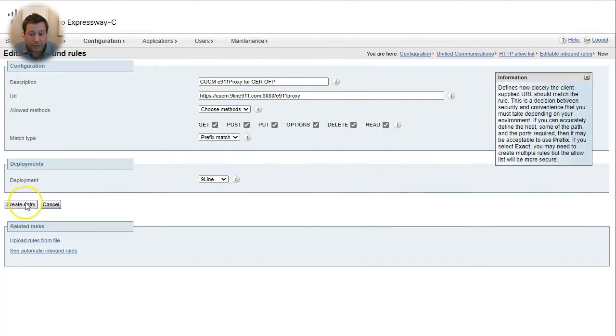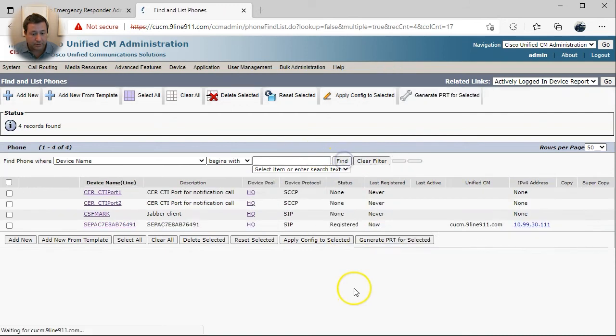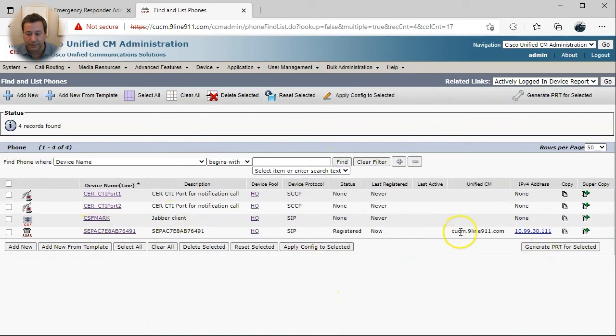Let's go back over to our Communications Manager and check on our phone. Hooray! Our 8865 is registered now. We'll keep track of the fact that it's in a 10.99.30 subnet, which is a different subnet. This is a site-to-site VPN for this particular phone. And it's off-premise, but it's site-to-site VPN. And we'll talk about how we set all that up.